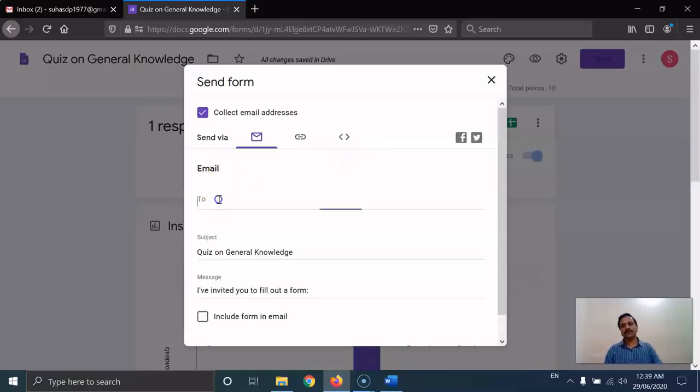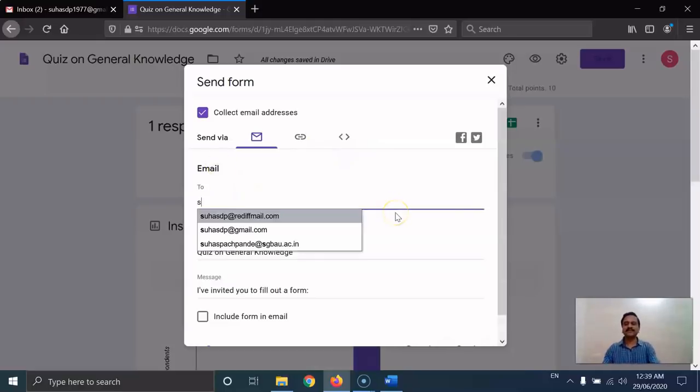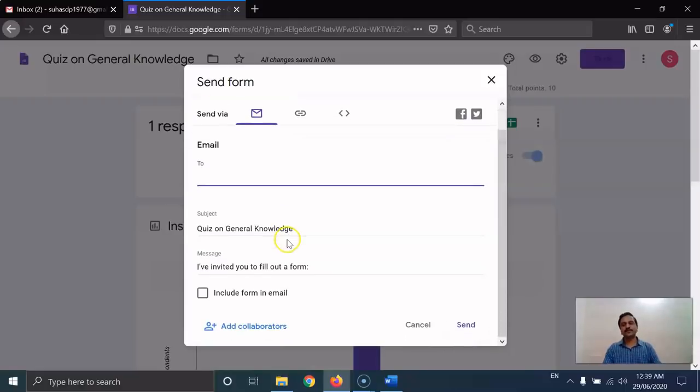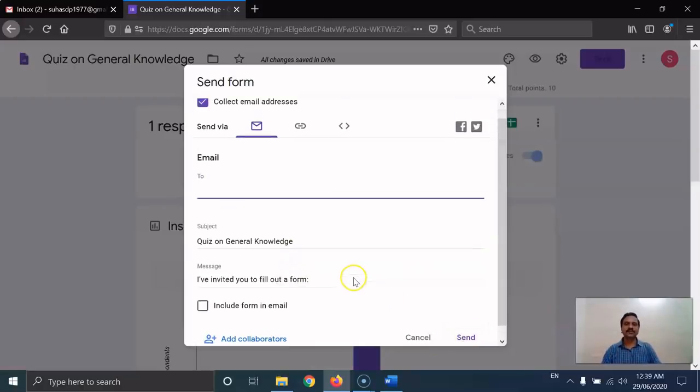So if I have got the email addresses, I can simply type the email addresses of all the learners and then those learners can be given these particular questions. All these kinds of quizzes, just like we have seen in the case of Google Forms. So I am sending it, and when I click on send, the quiz will be sent by email.